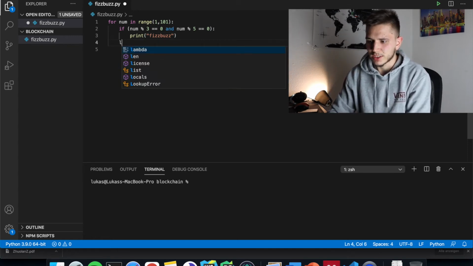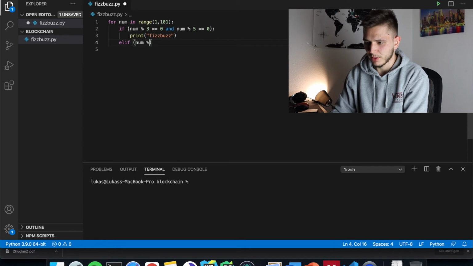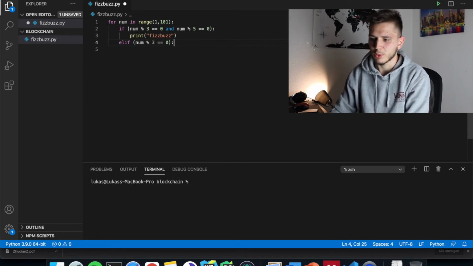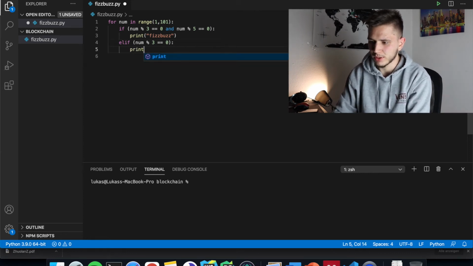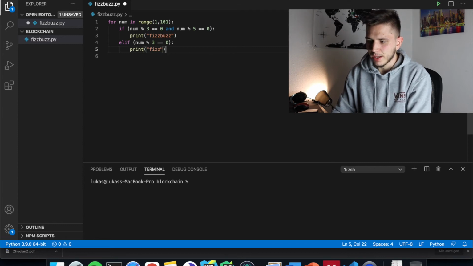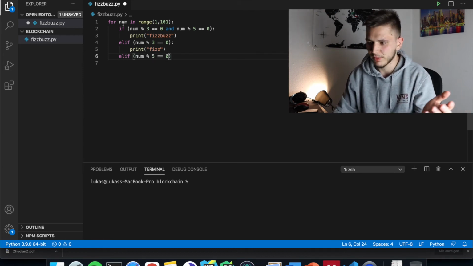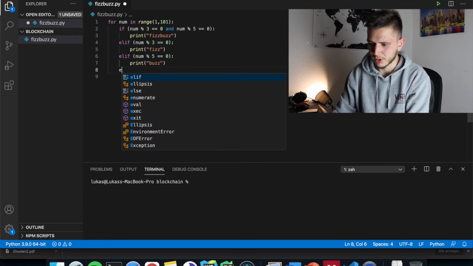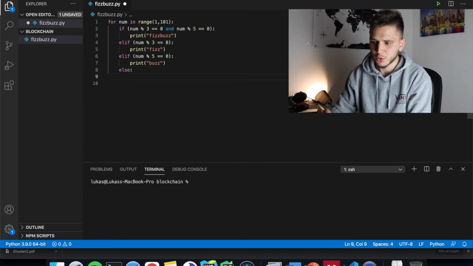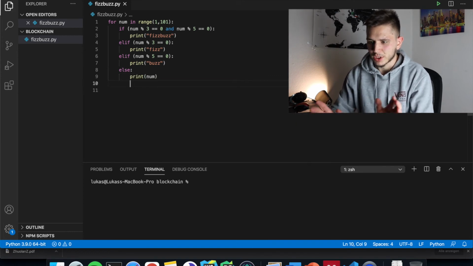And after this, we can say else if number modulo 3 is equal to 0. So if the number can only be divided by 3, we print out Fizz. And another else if the number modulo 5 is equal to 0, so the number can only be divided by 5, we print out Buzz. And for the last case, if none of this is true, we print out the number itself. So save this, that's basically it.